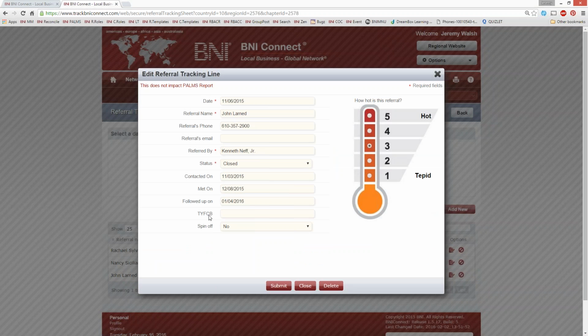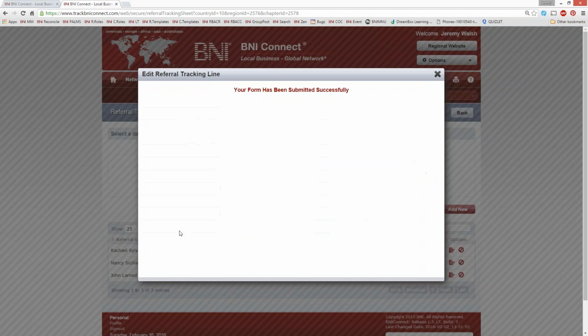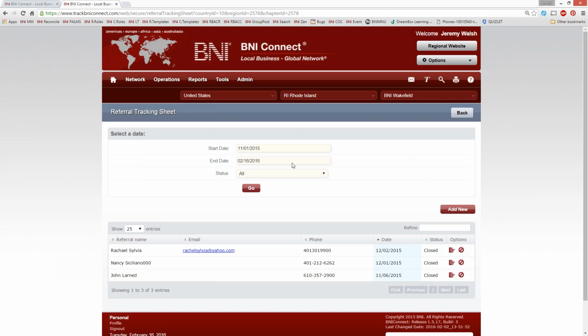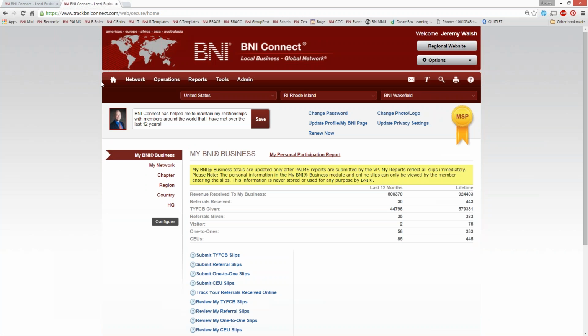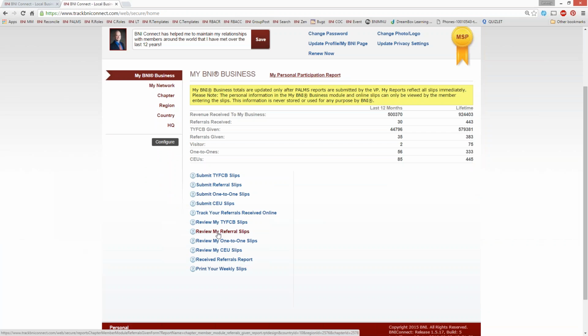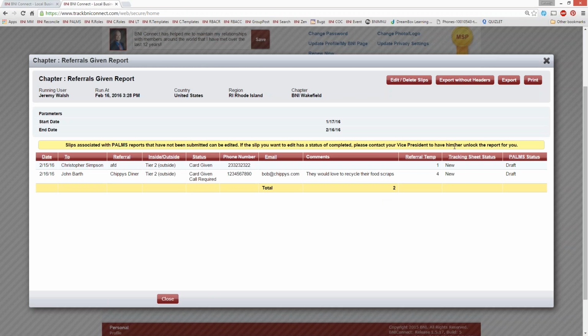If I do put TYFCB, if I put thank you for closed business in here, please keep in mind that this is just for your own private use. You still need to submit a thank you for closed business slip. All of the information here is for your own use. It does not impact the POMS report. Once I make those changes, I can go ahead and click submit. And that information will be updated, not just for me, but on my referral partner. If my referral partner goes to review his referral slips, the one thing that he'll notice is that there is a shared tracking sheet status column. And once I mark that as complete, for Ken, my referral partner, he'll see that that referral has been closed.